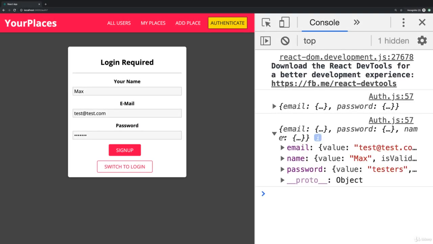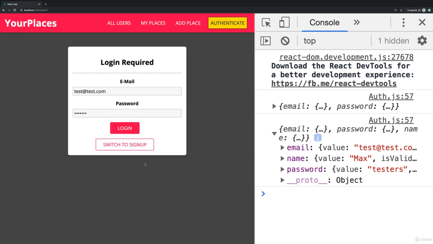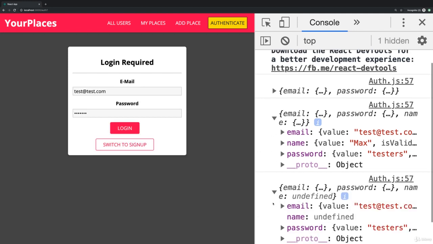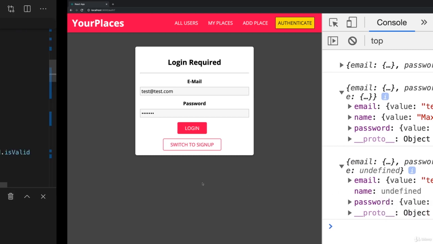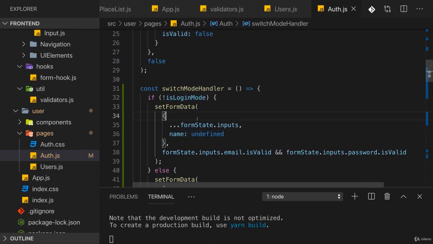Now if we click submit here, we see email, name and password being submitted with the data we entered. If I go back to login and I click login, we see name is undefined, which is fine, but email and password is there. So this seems to work, and this is how we could implement this with different modes between which we switch and different form data which we manage for those modes behind the scenes.